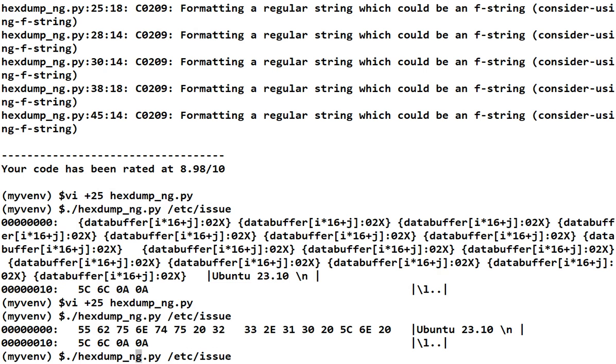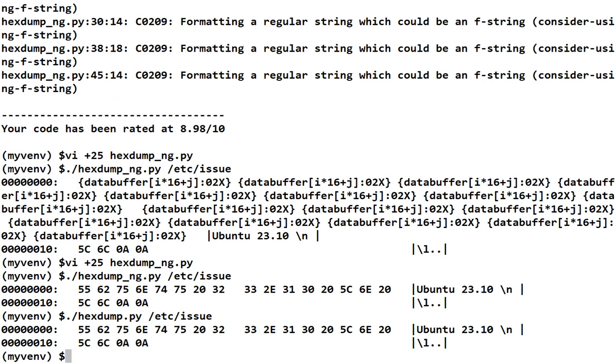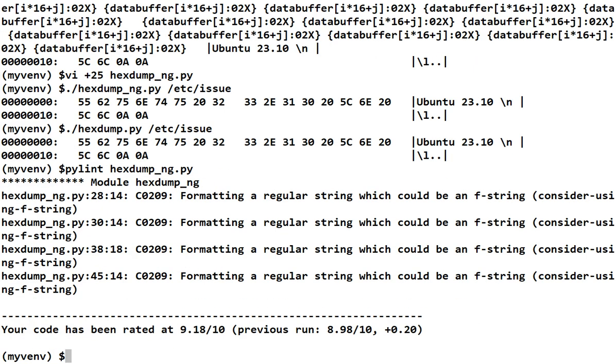Let's get the original and compare. 55, 62, 75. Yes, it's exactly the same. So we're continuing to make progress. And if we ran pylint again, you'd see we're now down to 4 errors. We just work through them, start with the top one, and keep going. And notice our score has gone up. It says last time you were 8.98, now you're at 9.18. Our score is getting better. Sometimes it won't get better, but usually it'll get better for each thing you fix.